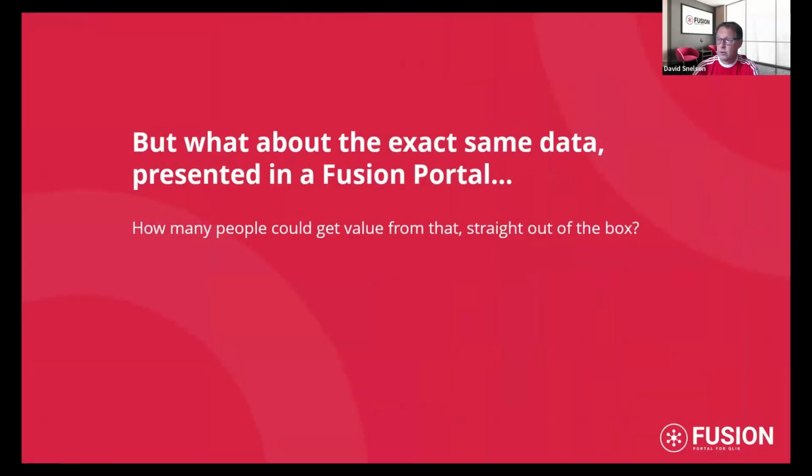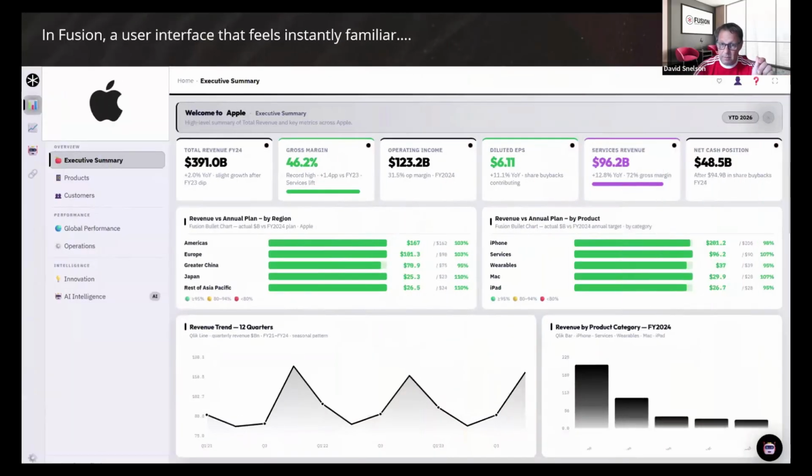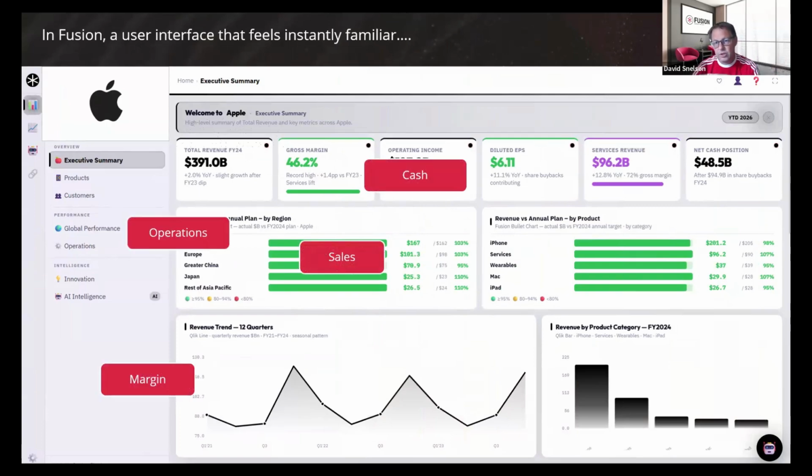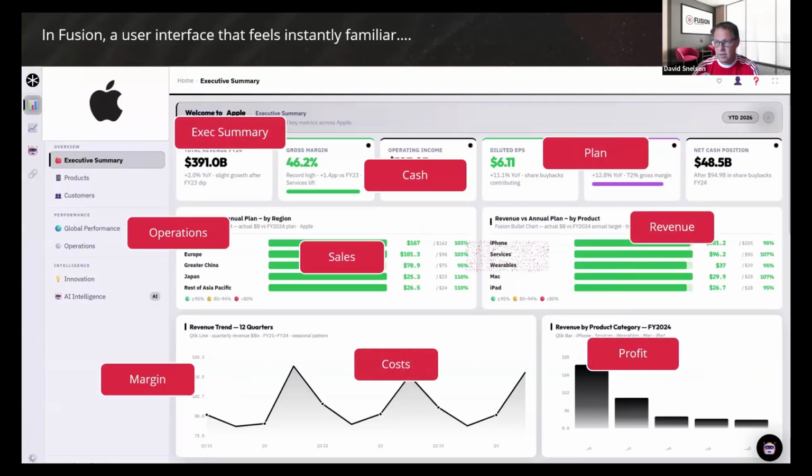So what would happen if we took that exact same data and we presented that inside a Fusion portal? How many people would get value straight out of the box? So this screen is exactly those same Qlik apps, but presented in a Fusion portal. You can see that you've got intuitive, easy to navigate navigation. And more than that, you've got the language of this business. So everybody that logs in to see an executive summary understands all those terms. And immediately they're going to get value. The time to value for Fusion is accelerated. They're going to immediately start to browse around and get information that's valuable to their role.